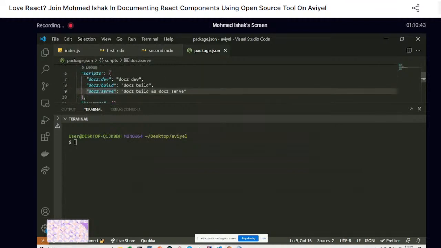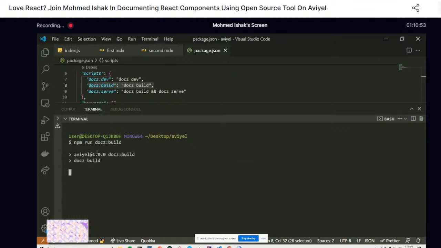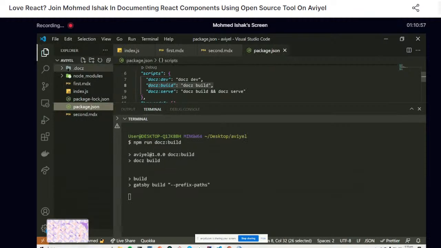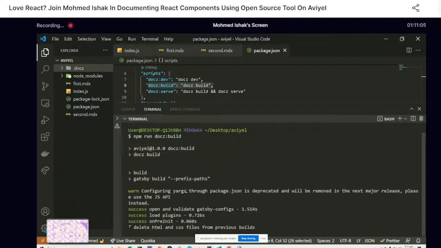First you want to build it. npm run docz build. That means you want to pick everything, finalize everything, and then transform that into the .docz folder. You want to put it here in the .docz folder. So you want to run this code. So let this thing build, okay?